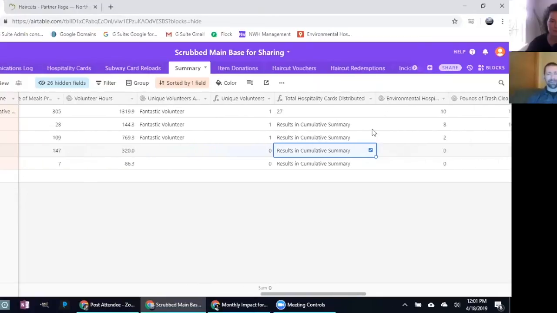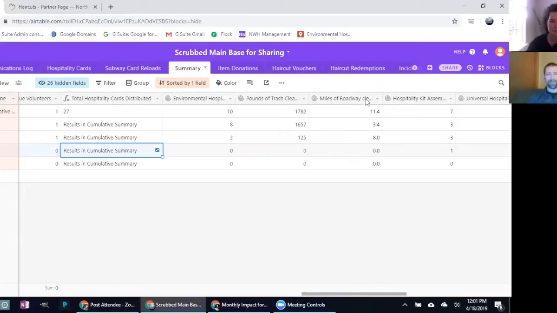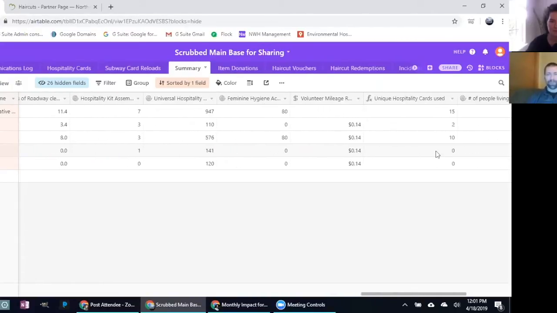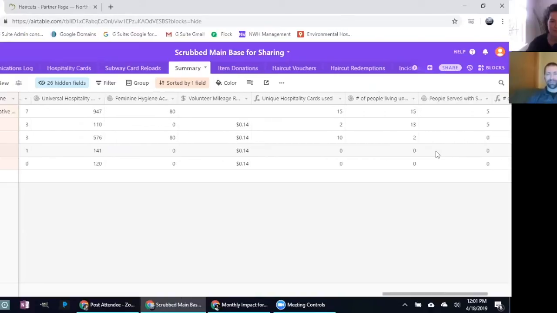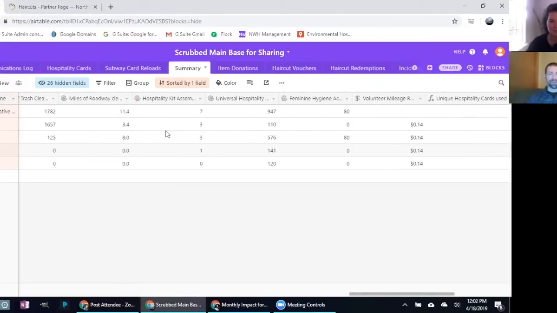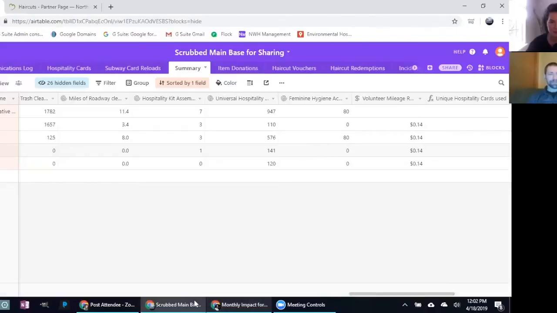And then all the pounds of trash that have been cleaned up, how many miles of roadway, it just pulls the whole database in for everything. And this really helps me visualize. This is where most of this information comes from. But yeah, this is so cool.